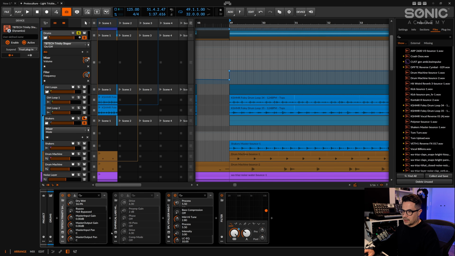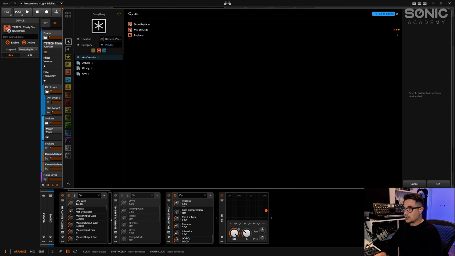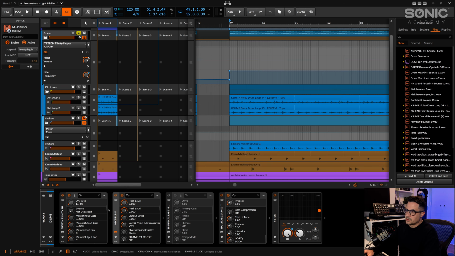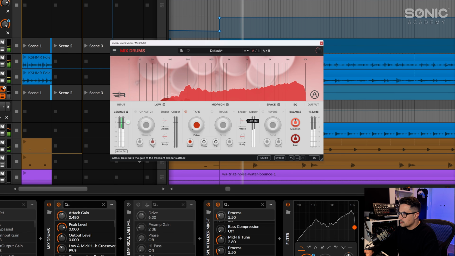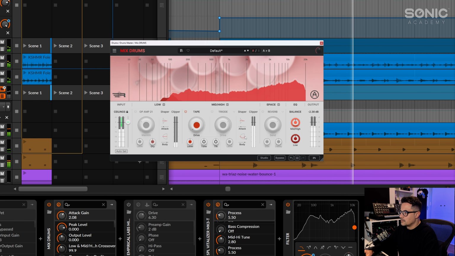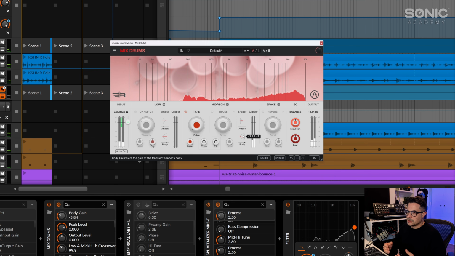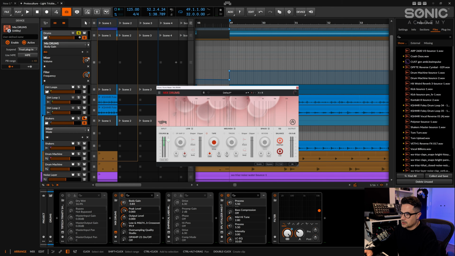Another one that I actually really like at the moment is the mixed drums from Arturia. Now this is a combination of sort of tone shaping, but it also has these little shaper sections here, which are essentially just volume envelopes being added to the signal there as well.